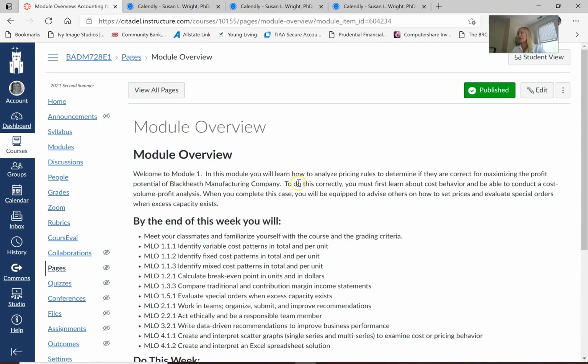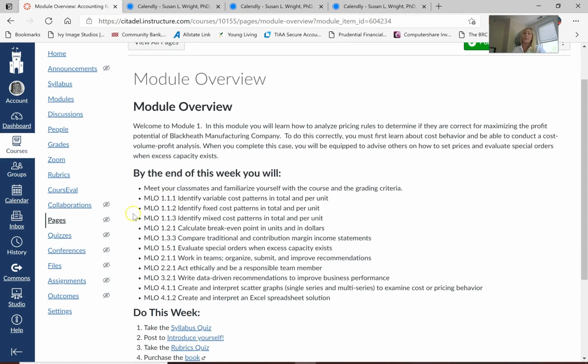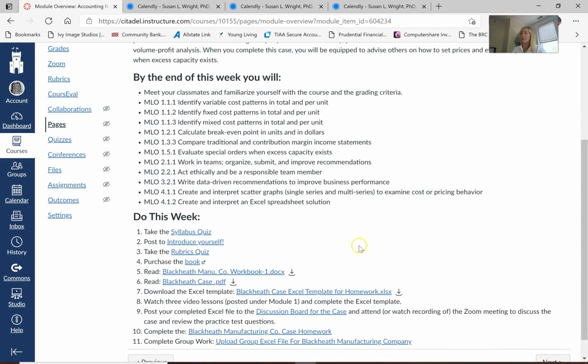So if you look at that, it talks you through a brief introduction to the case, and then the learning objectives that are from your syllabus. So when you do your syllabus quiz, you'll see all these. MLO means Module Learning Outcome. And these are all linked back to the various areas that I'm assessing within the course. And then here's all the things you're going to be doing in the first week.